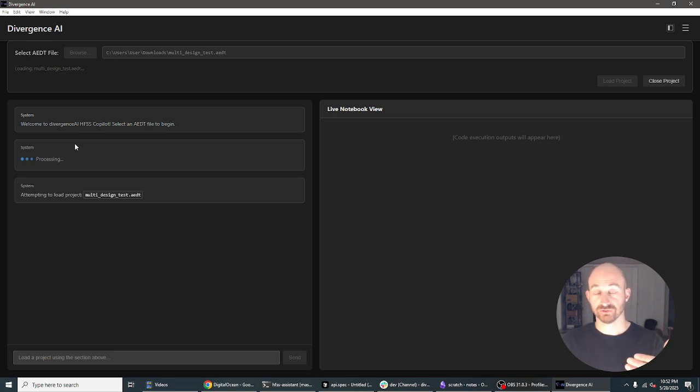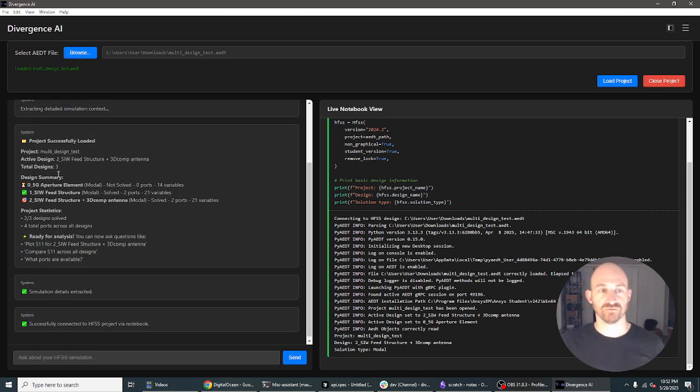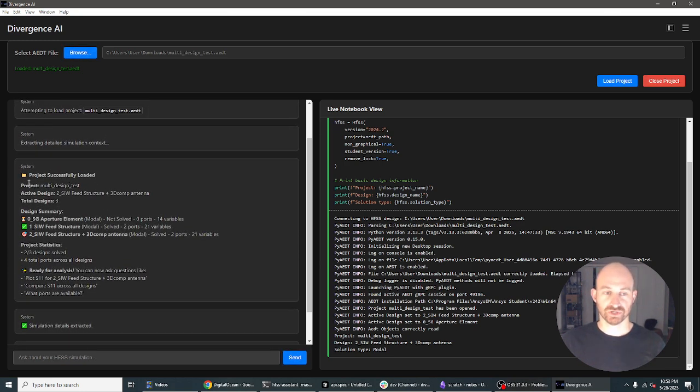the code that connects to HFSS is being run in the background, and it's extracting all metadata about the simulation. And once it's done, you should get some summary here. You have, for example, two active designs. Sorry, the active design is the feed structure plus the 3D comp antenna. There are 3 total designs.